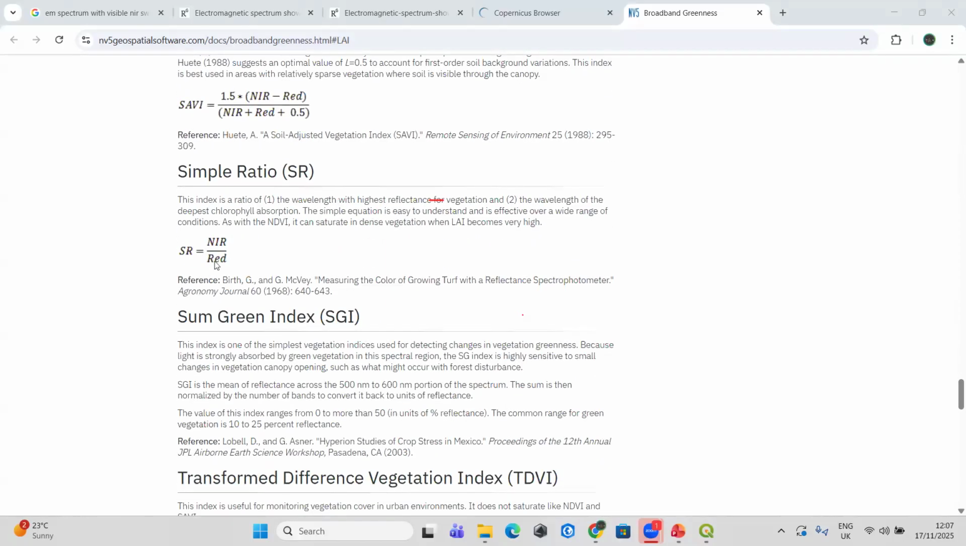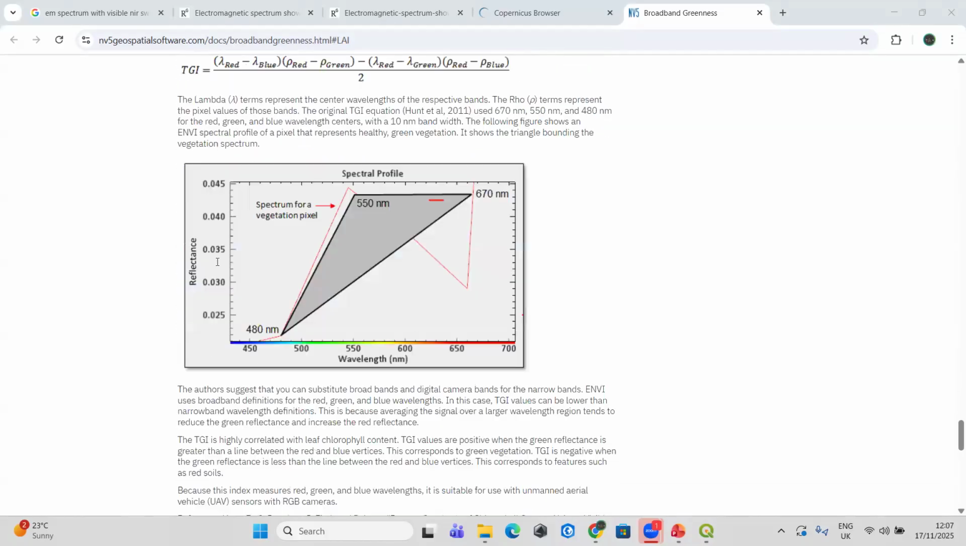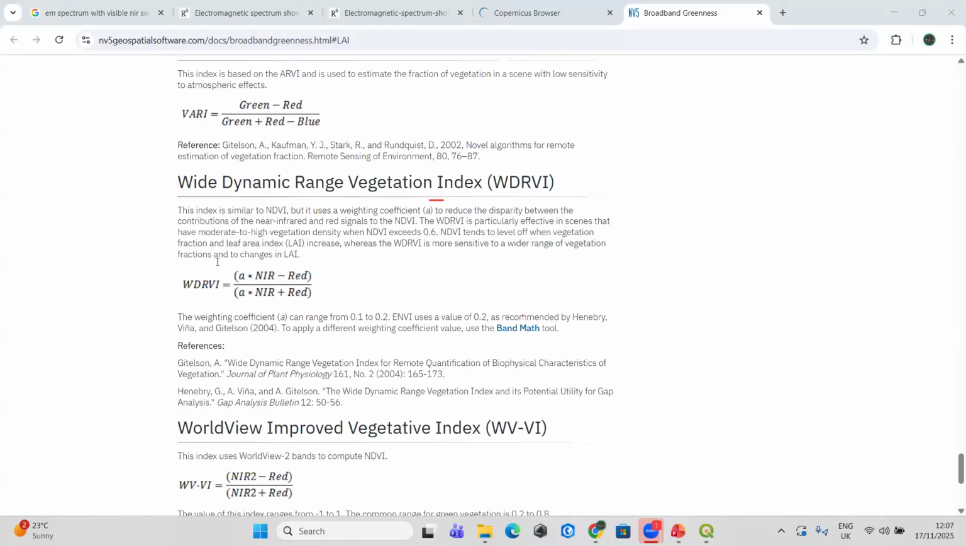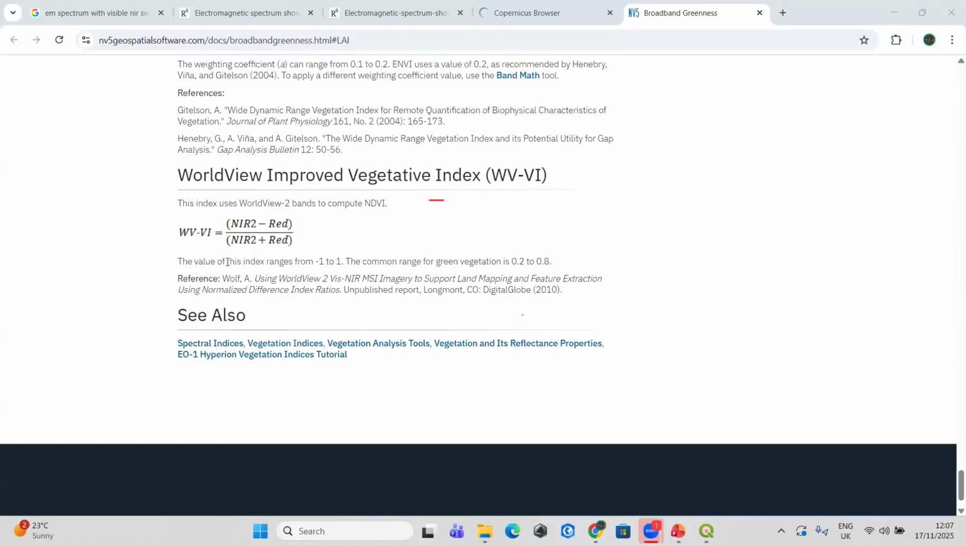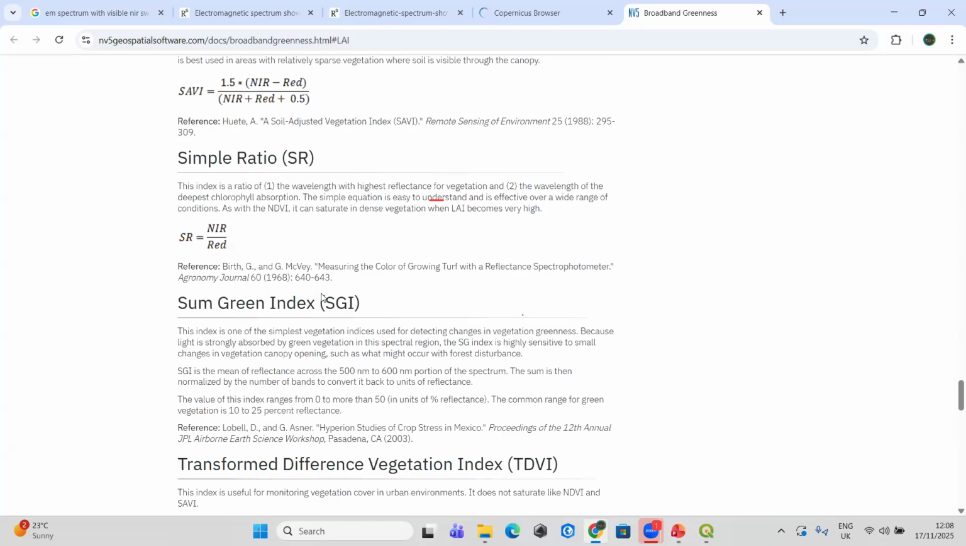So maybe I want to, okay, this is not the band that we can use here. NIR2 minus, this is based on WorldView band, so not on Landsat.